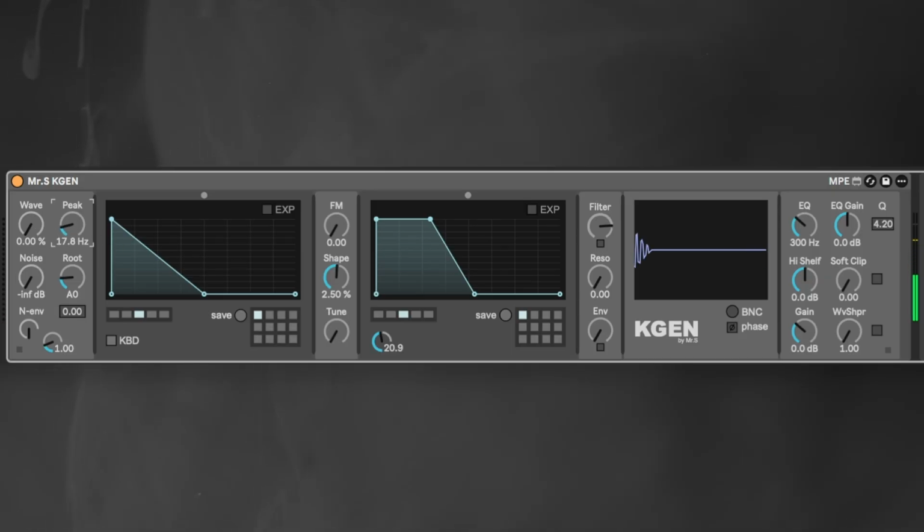This episode is about layering. In this example, we'll take the kick sample, which we exported last episode, remove the tail, and design a new one using KGEN. Layering is a powerful technique for creating unique drum hits, but can really be used for any sound.